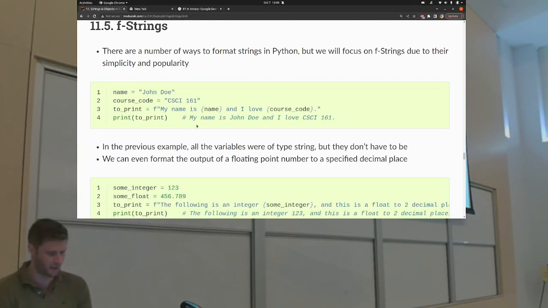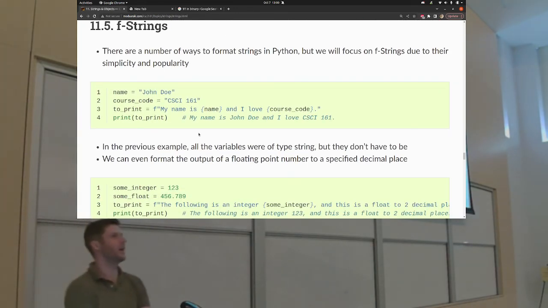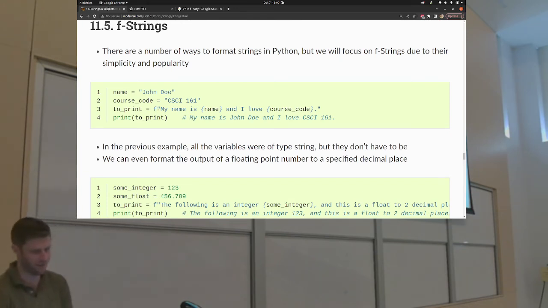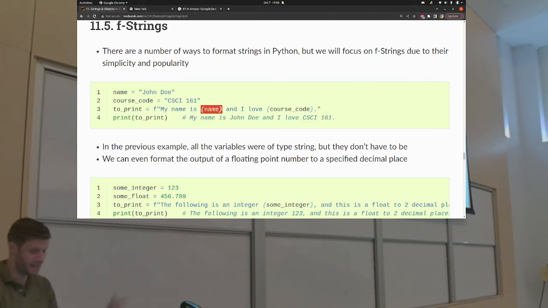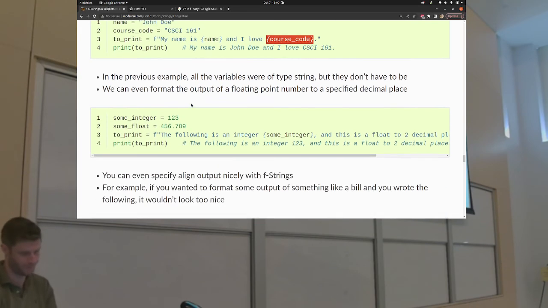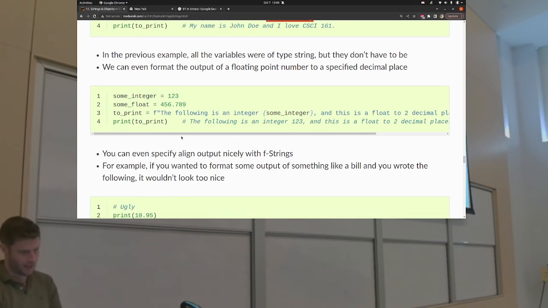F strings. This is probably the easiest way to get yourself some nice formatted strings. You do it by starting with a lowercase f, followed by your string, and it gives you a way to easily insert variable values into your strings. So if I were to run this, I would see my name is John Doe, and I love CSCI 161. So it replaces name with John Doe, and course code with the value of course code.